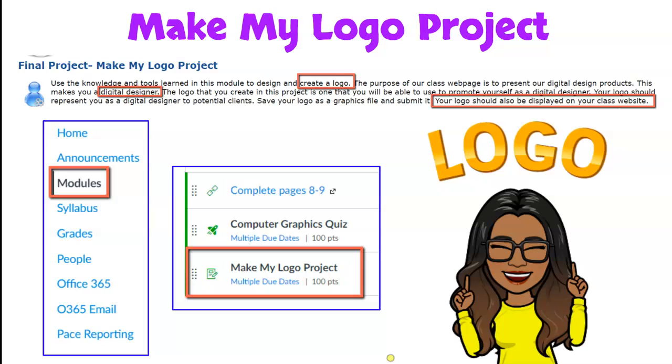Now let's take a look at your final project. Now me personally, I love creating logos. And so there are a ton of websites out there that will let you generate logos once you put in some basic information. All right, so for this assignment, you're going to use everything that you've learned throughout the semester up to this point to create and design your own logo. So the purpose of the websites that you've been building is so that you can present all of your digital design projects in one location. So I want you to think of it as a portfolio, right?